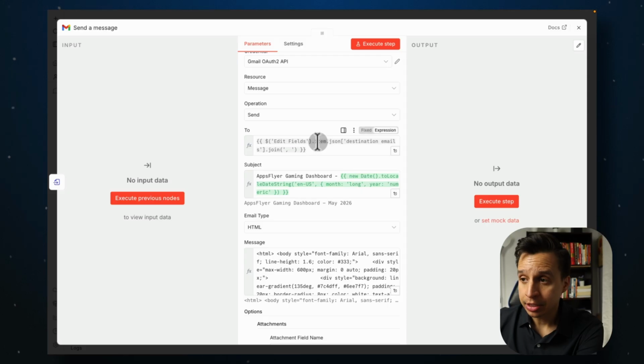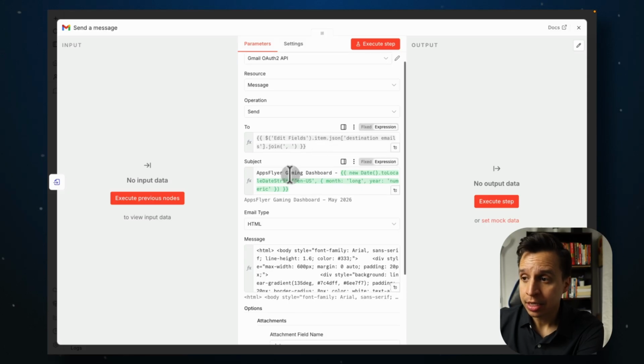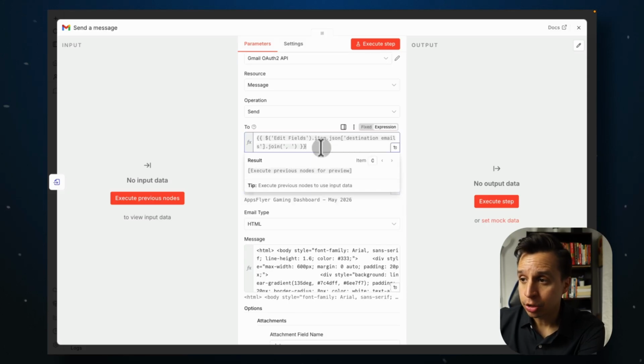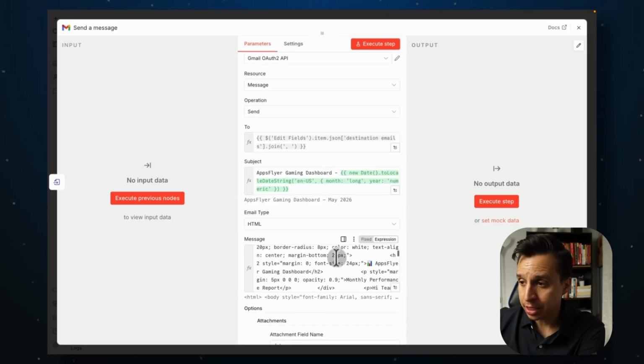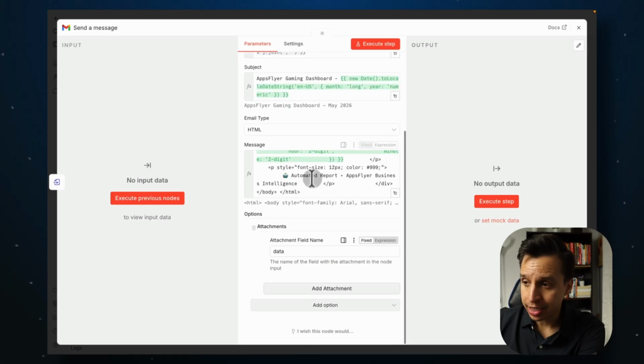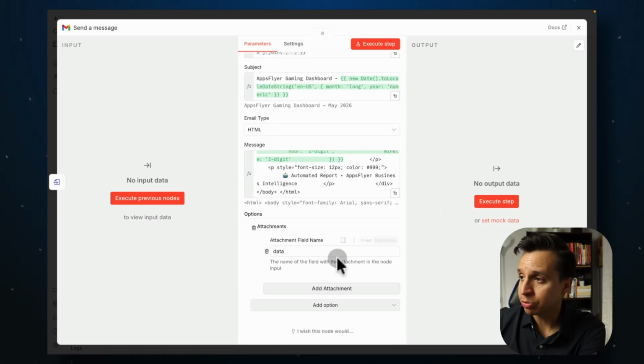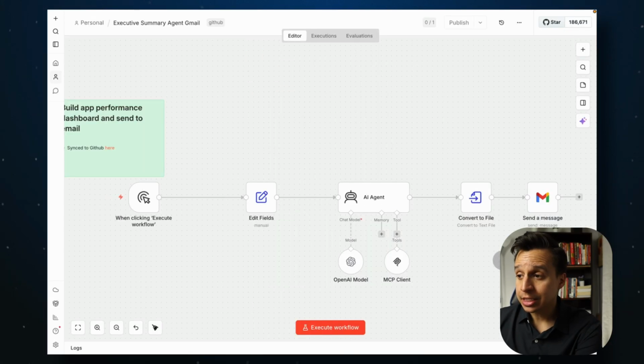And down here, again, these are all just things that came from the template. What the subject line will be. The "to" would be the destination emails that we set in that very first step. And then the message is just HTML, which again, you can edit if you desire. And then we have an attachment that we're going to generate. That is the changes we have to do.